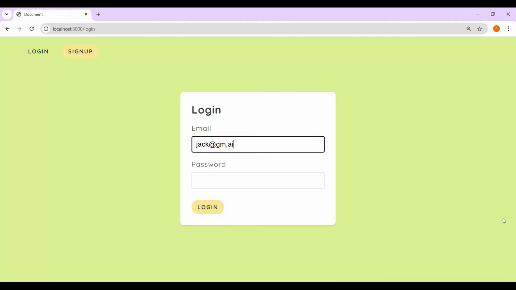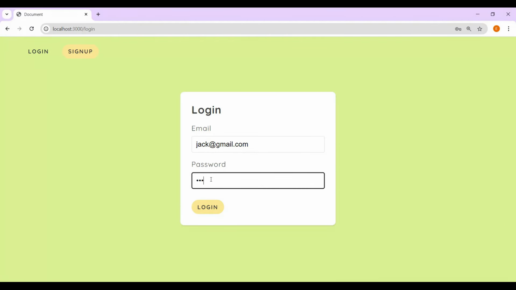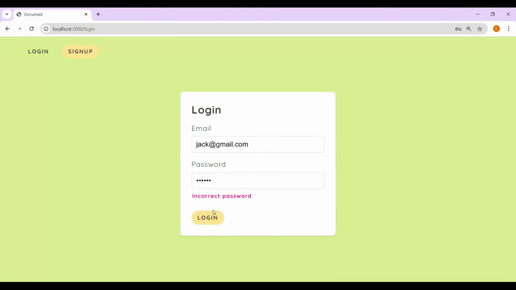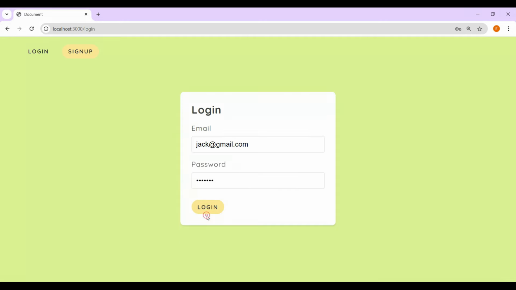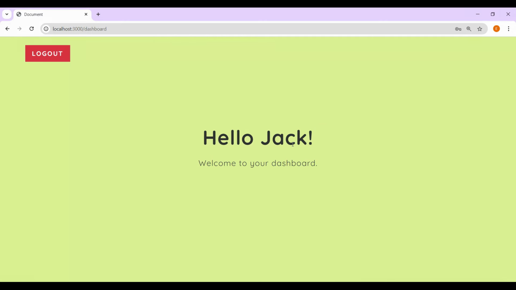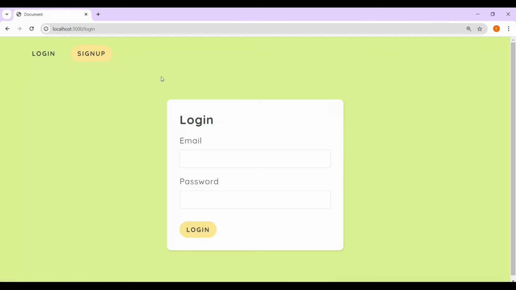Now let's go to our login page. If I try to log in using an incorrect password, we get the message of incorrect password. Similarly, for an incorrect email, we will be getting no user found with this email. So we should use the correct credentials for authorization. On correct email and password, we are redirected to our dashboard. You can see the welcome message for our user Jack. And on clicking logout, we are redirected to our login page.